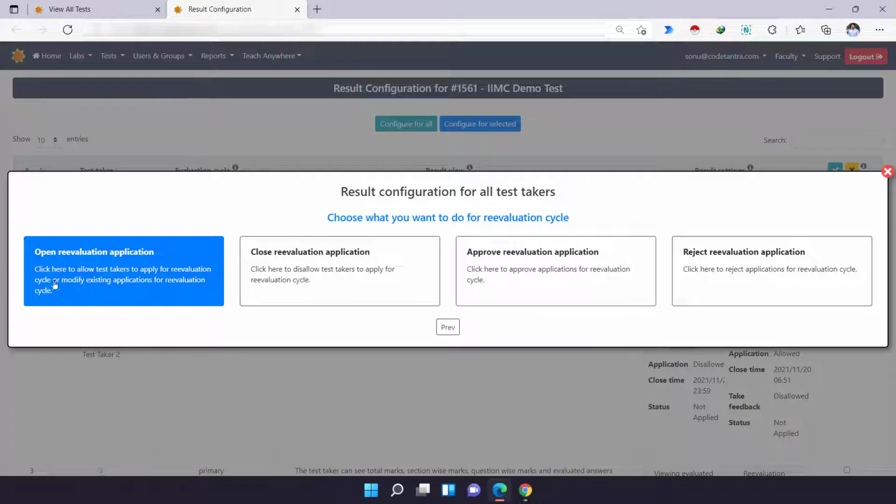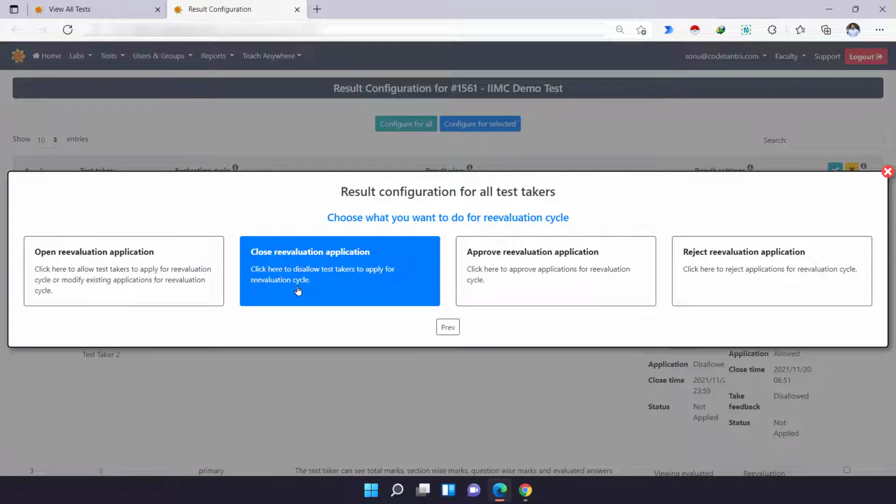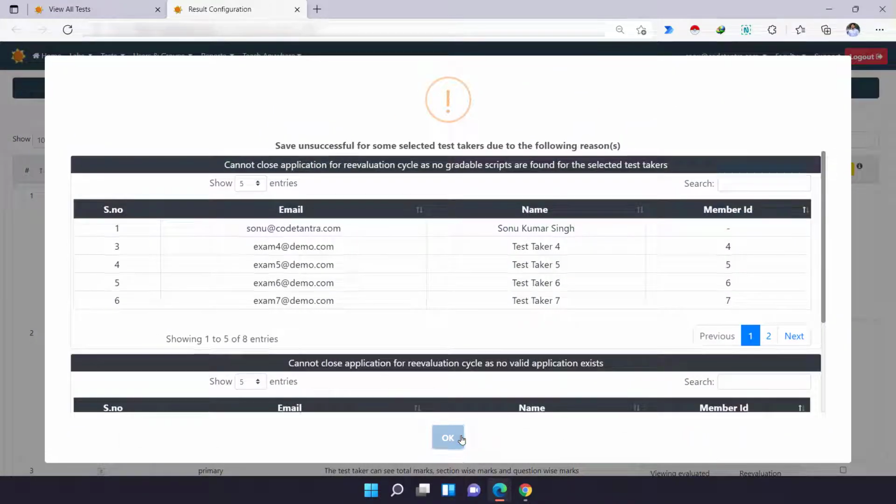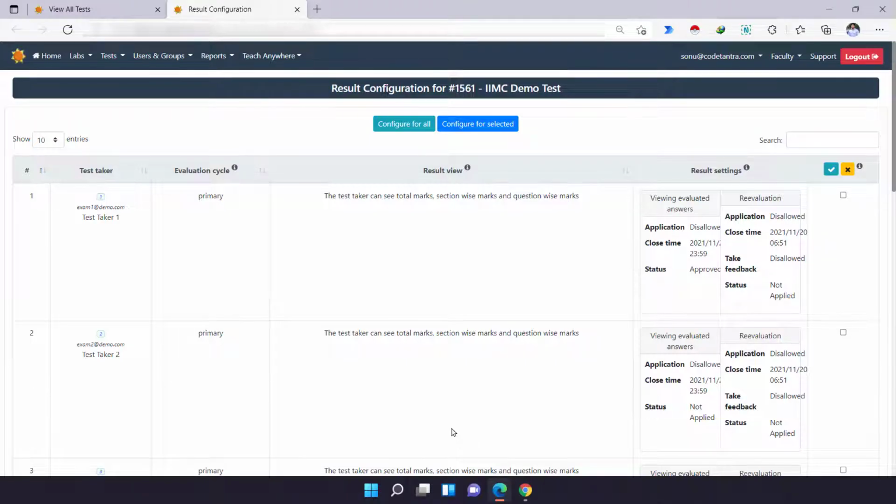So for example, if we have defined 23rd of November as the end date, and let us say on 17th of November itself I want to close it, I simply need to go here, select next, and I can decide what I want to show to the student, and I can configure, and that simply means now we have closed the window for the re-evaluation application.